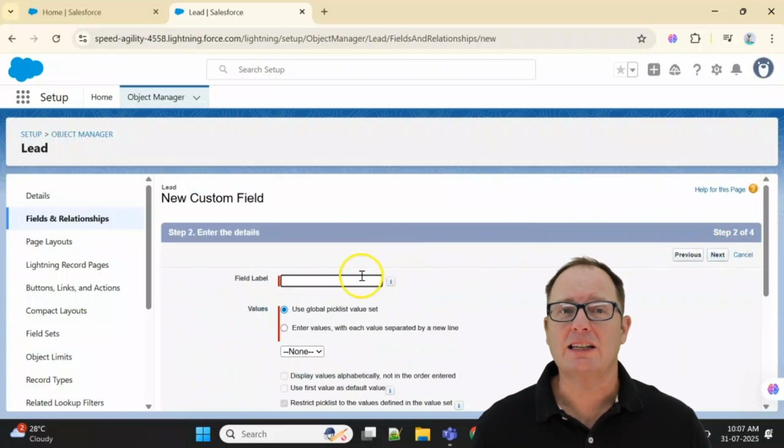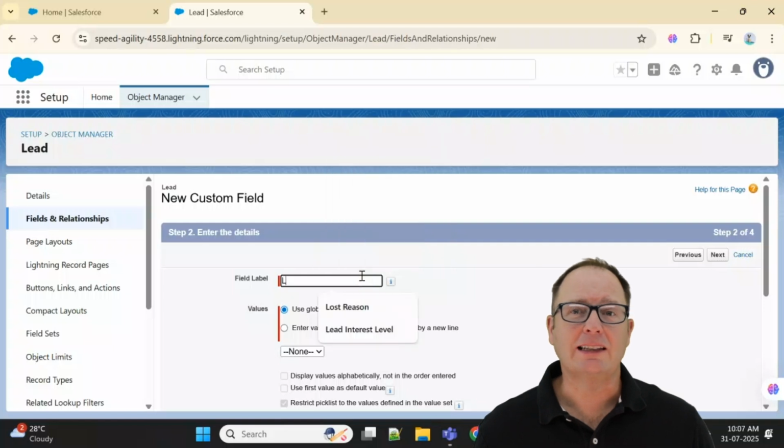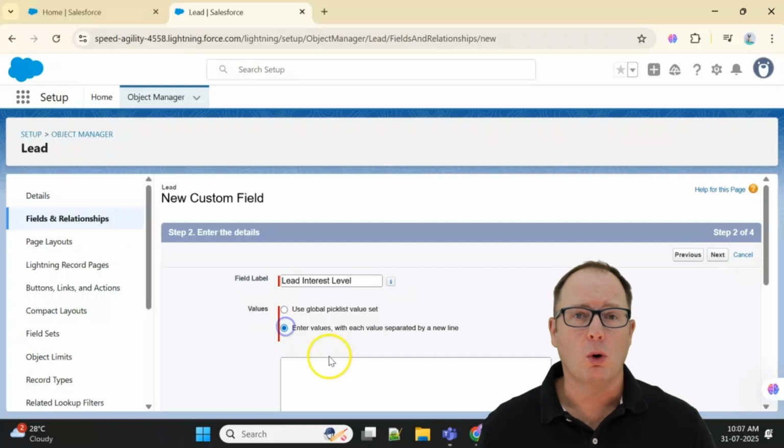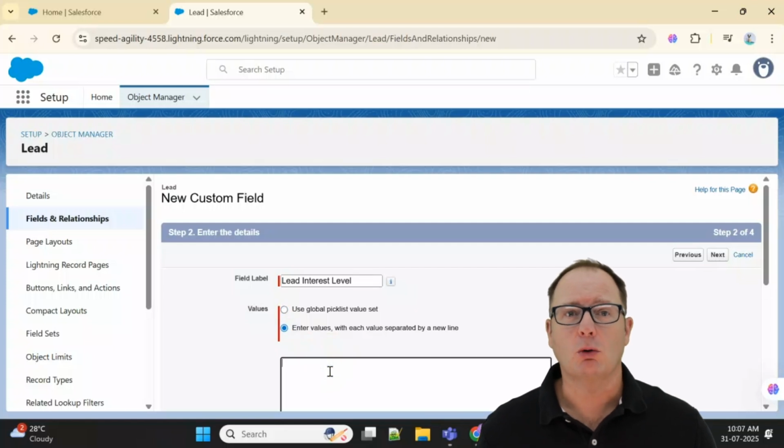Now define the field details. Enter a field label like lead interest level or engagement score. Under values, you can either type your custom options manually, one per line, like hot, warm, cold, not interested, need follow-up, interested, budget approval, interested, decision pending, unqualified, or use a global picklist if you already have one set up.